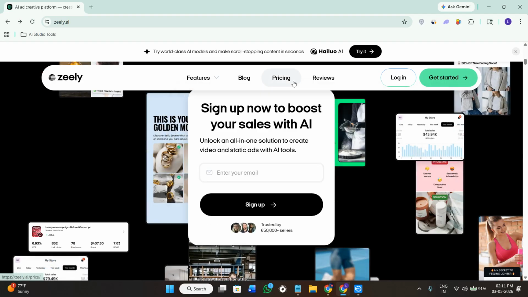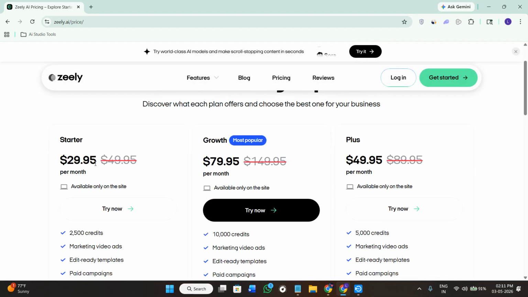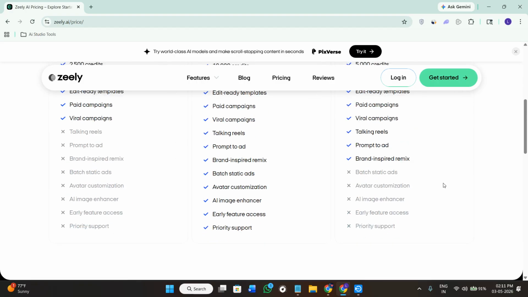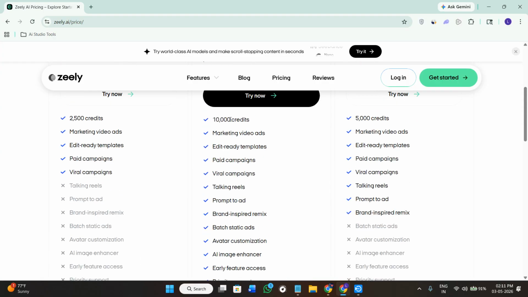Now over here, if we click on the option of pricing, you will land on this particular page where you are going to see that their starter plan starts at $29.95 per month. Then they have their growth plan, which is their most popular plan as well. It starts at $79.95. Then they have their plus plan, which is going to cost you around $50 per month, and their respective features and credit details are given over here on this particular page.